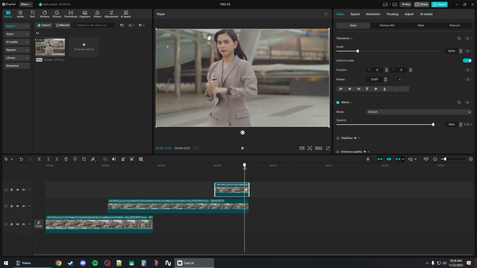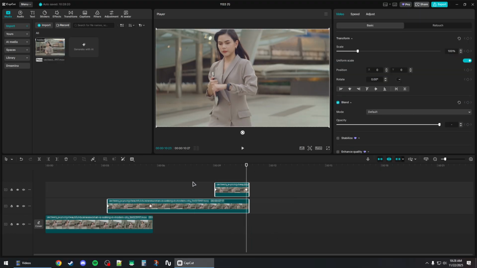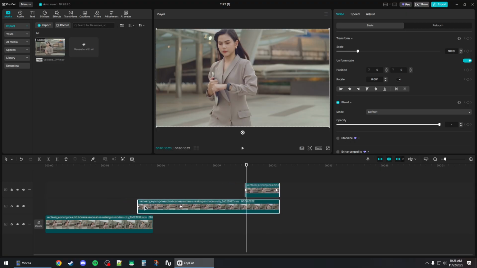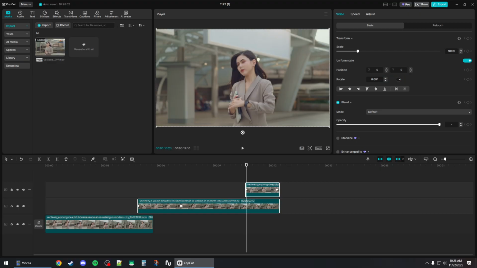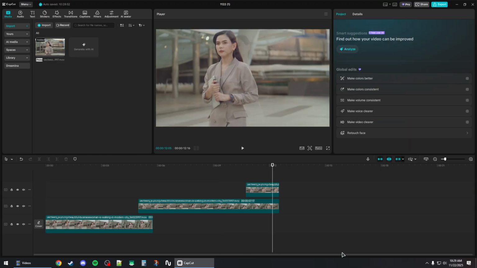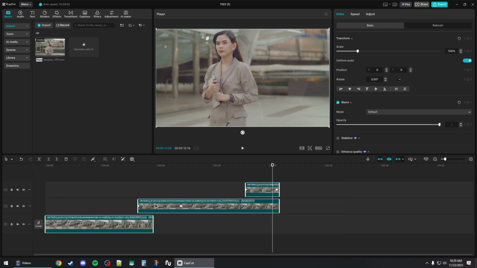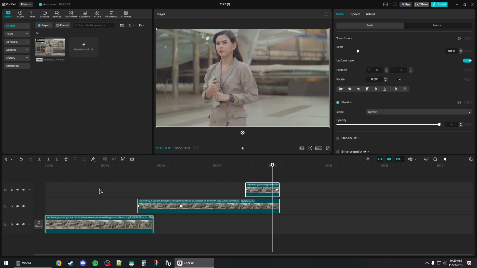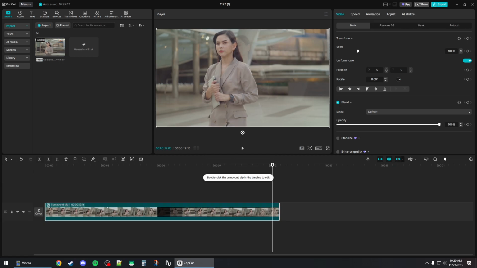and add a keyframe. Now you want to adjust your videos again, so select everything and move it to about like the ending of the first video right here. Now you want to select everything either by holding Ctrl A or selecting with your mouse, and then you can right click and click on Create Compound Clip, or hold down Alt and press G.